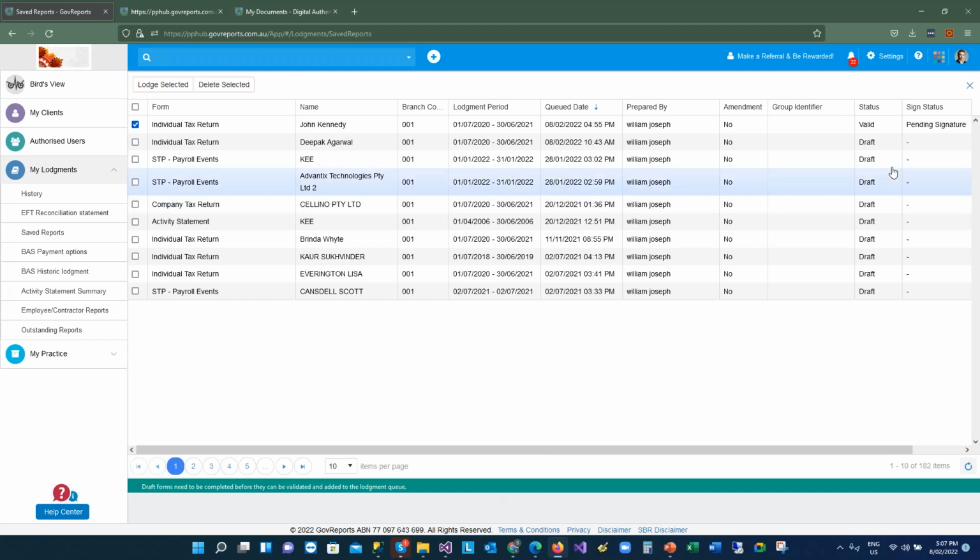Now this means that it's lodged without the digital signature, but you might want to make a file note on the client's profile that the client has given you a PDF copy outside of GovReports. And if that's the case, you can attach it in the client's profile in the attachment, and that will be separate from the system. So that's one of the options that you can use. Okay, and then you can lodge these tax returns. We won't lodge it, like I said, because it's not a real case.